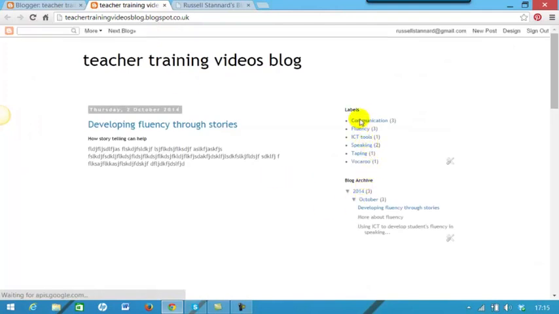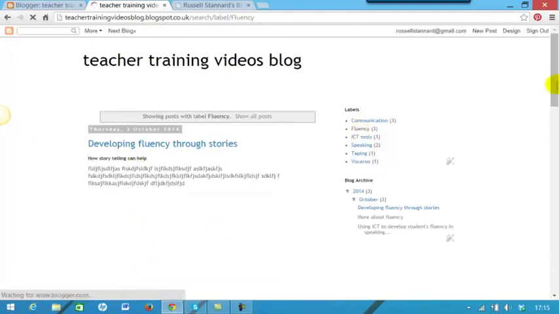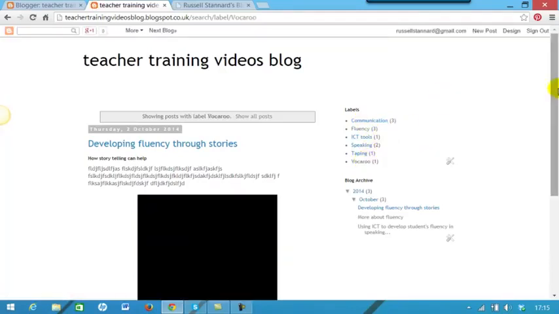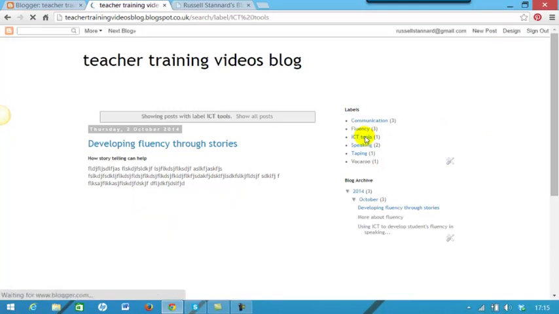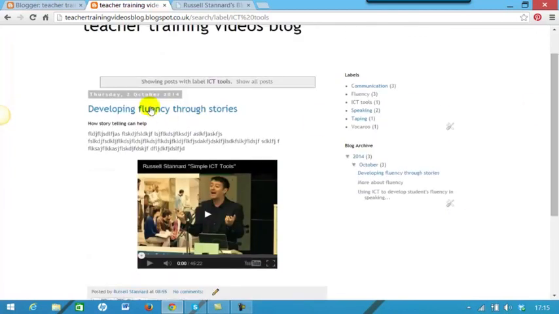and hopefully we should see now that we've got labels, and there they are. And I can click, for example, on fluency, and it will show me all 3 blog posts that are related to that label. Or if I click on Vocaroo, it will show me just the 1 blog post that is related to that label. Or if I click on IC Tools, it will show me the 1 blog post related to that label, etc. Now obviously it keeps bringing up the same blog post because at the moment we've only got 3 blog posts, but that is absolutely crucial.